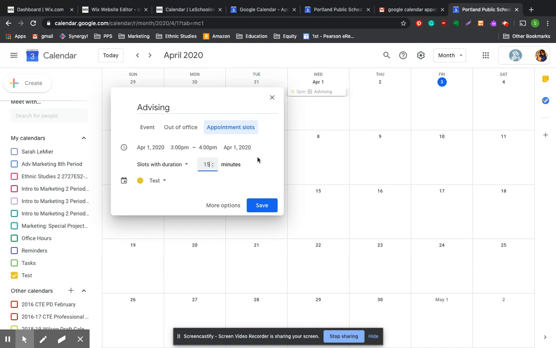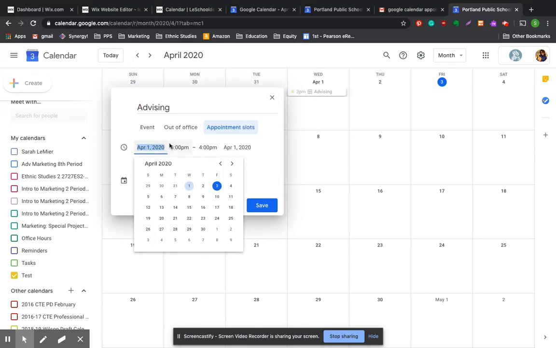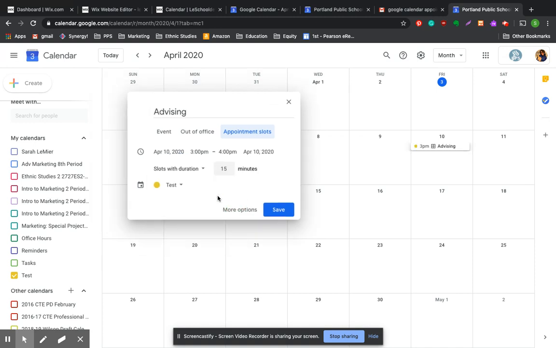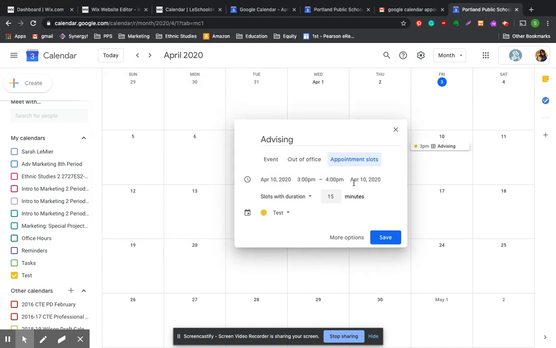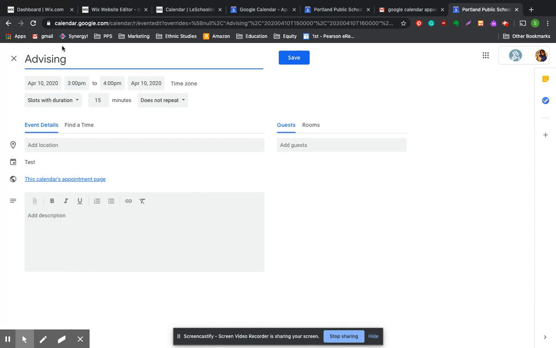So how about 15 minutes? You're also going to want to go to this section right here and make sure that it's in the calendar that you want. All right. So next you're going to set up when this event is. And I would recommend then going into the more options tab because you can set it up to repeat.